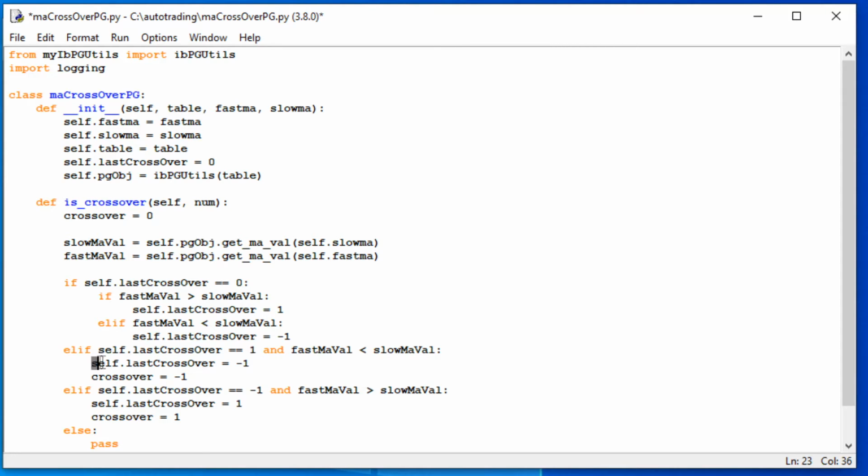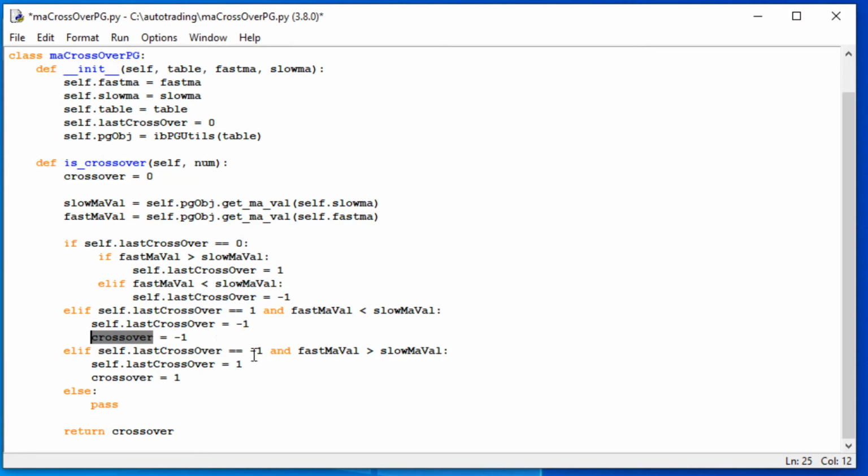So we change this one to -1, and now the crossover here, remember that? The crossover, we put -1 here. And the same thing if this is -1, and then the fast moving average value is bigger than the slow moving average, which means the fast moving average just rose above the slow moving average. So we put the last crossover equal to 1, and then this crossover here equals 1.